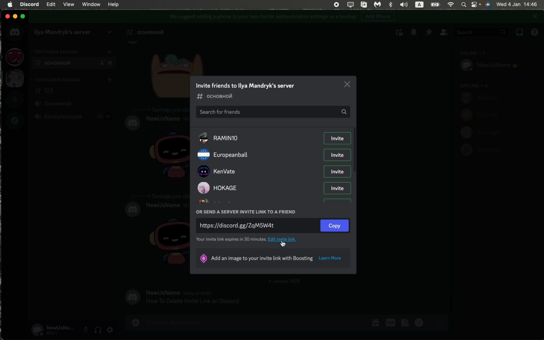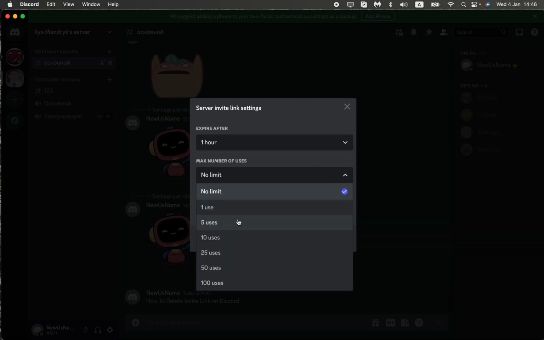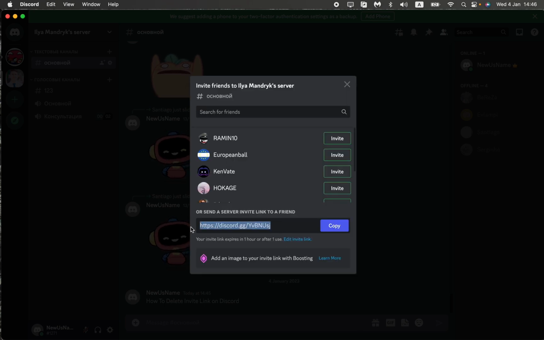So we can edit it. If we click on it, we can change the expire time, expire after, for example, 1 hour. And what is the maximum number of users who can join us? For example, only one. So if you send it to, for example, a channel, only one person will be able to connect. So generate new link, and after that, as you can see, our link was successfully changed. So now we can copy it and send it to our person, to our friend or to other guys.